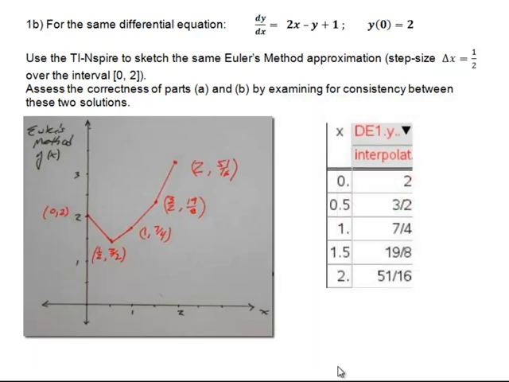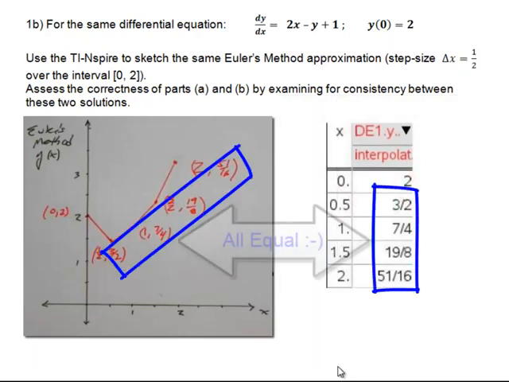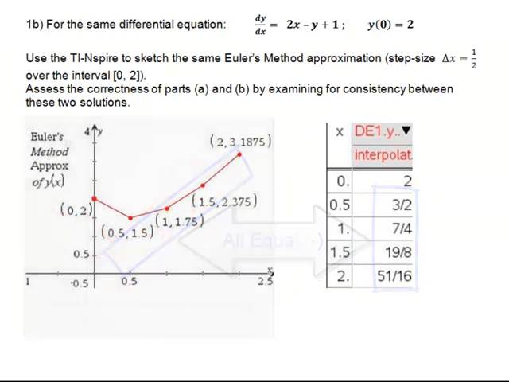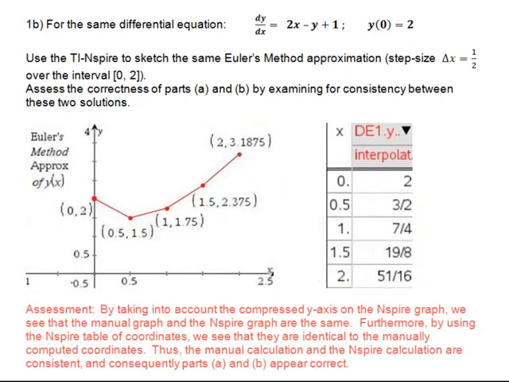And we furthermore see that the coordinates are identical by using the table on the right, comparing to our manual table calculations. Okay, I'll write that down. Alright, there we are. Assessment.